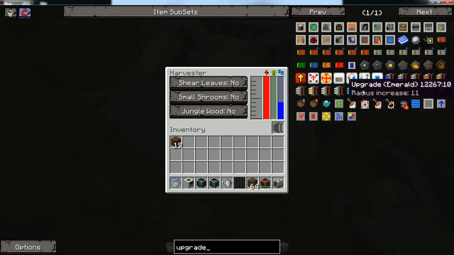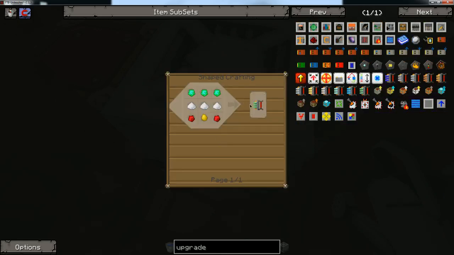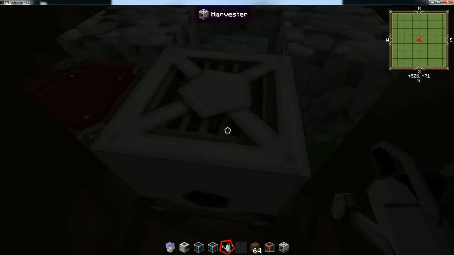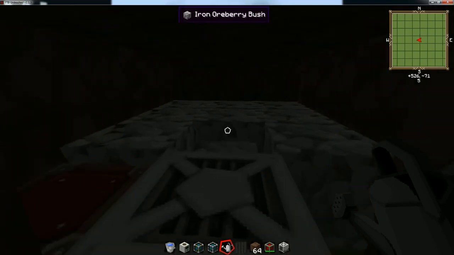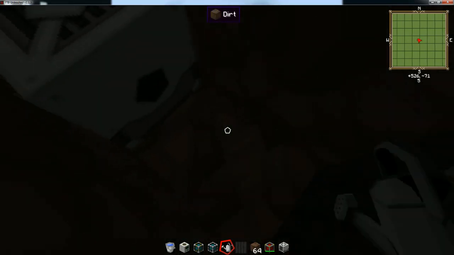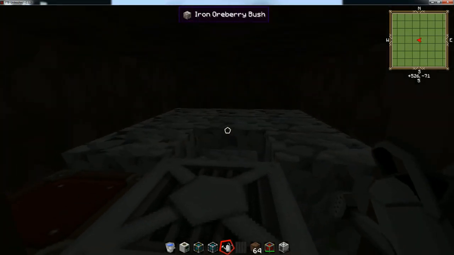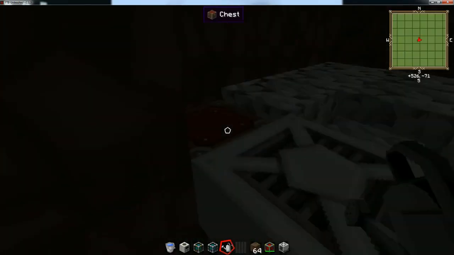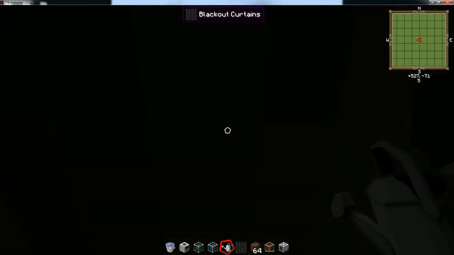You can put in upgrades in here, like your emerald upgrade. You can grab yourself an emerald upgrade and throw that in there, and you can get a huge field going, and you can throw up a few harvesters, and yeah, it's fairly simple. You just gotta automate. Get your berries, throw up a harvester, chest, and let her go to town.